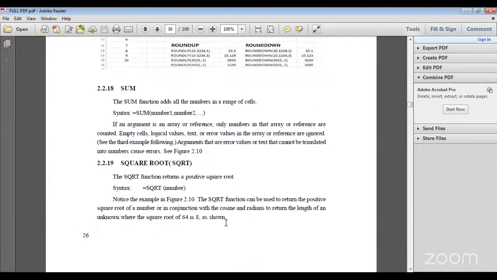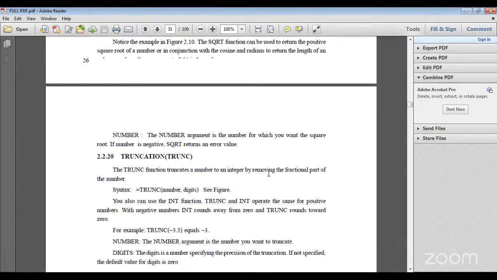Square root. The square root means under root. Syntax: notice the example. The SQRT function returns the positive square root. The square root of 64 is 8. The number argument is the number for which you want the square root. If the number is negative, SQRT returns an error value.